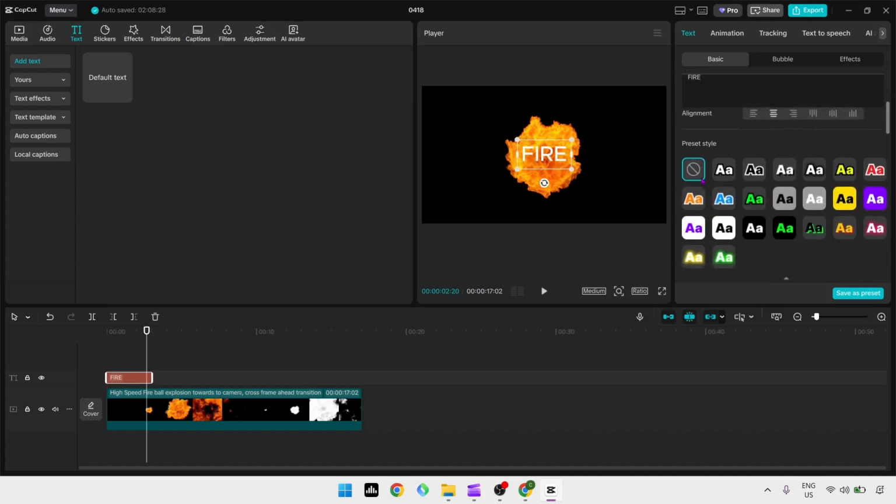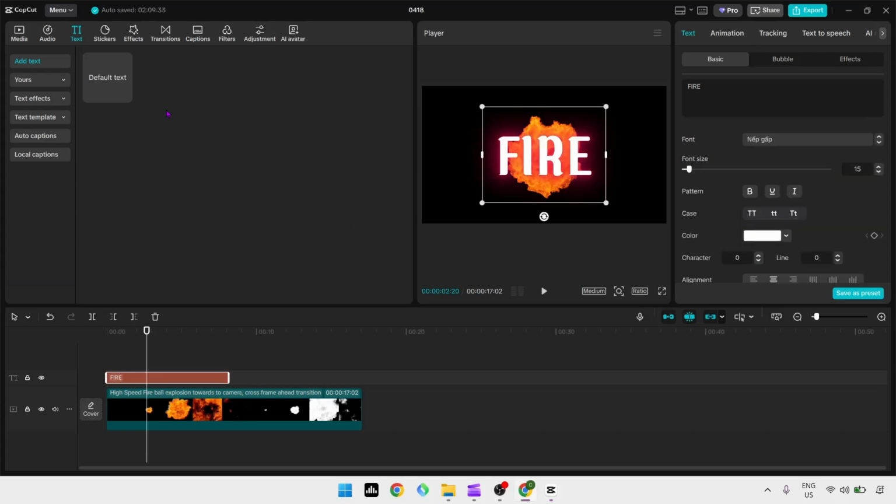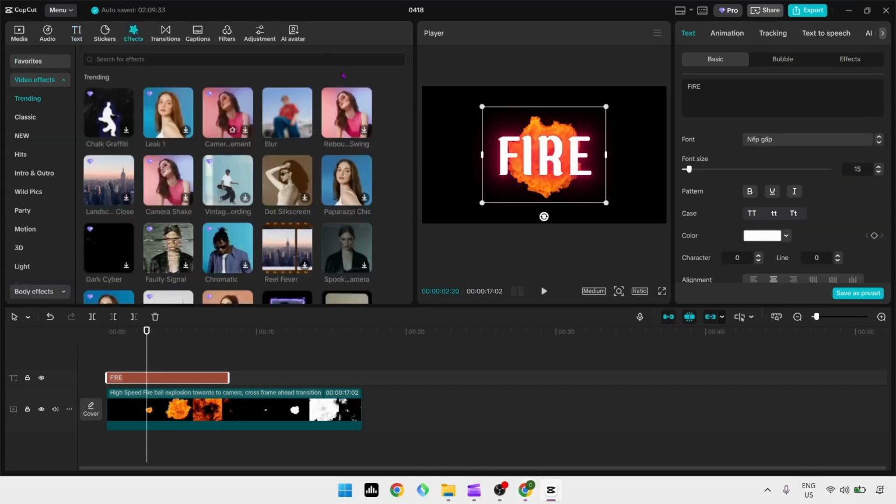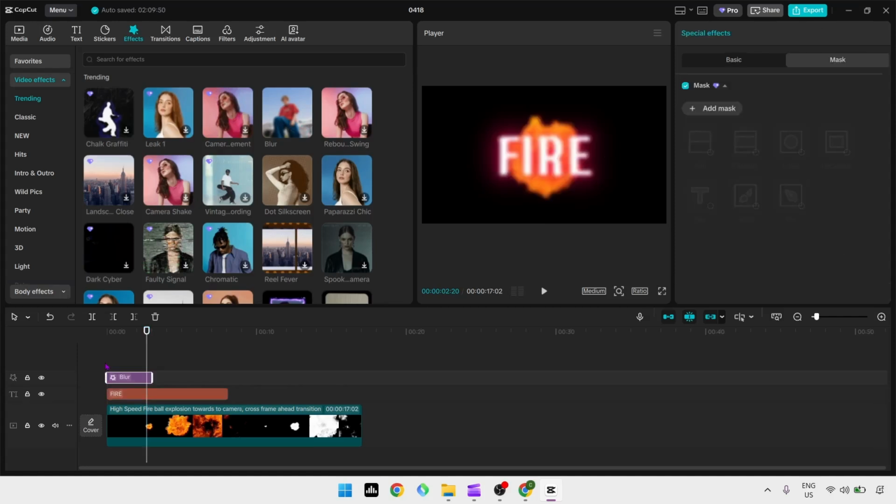Make necessary adjustments and try customizing and be creative with your text as much as you can. Once done, click on Effects at the top, and here look for the blur effect and drag it onto your timeline just above your text layer.